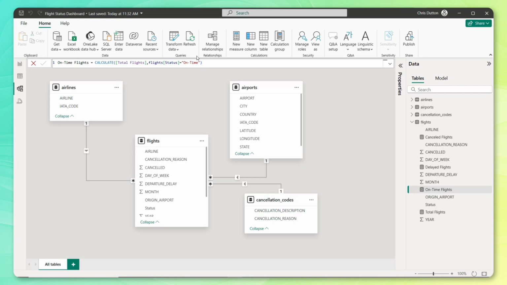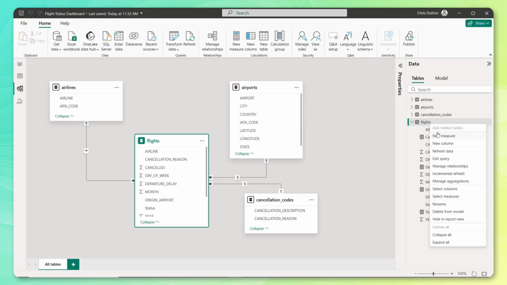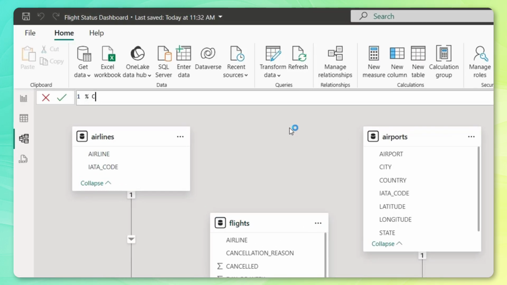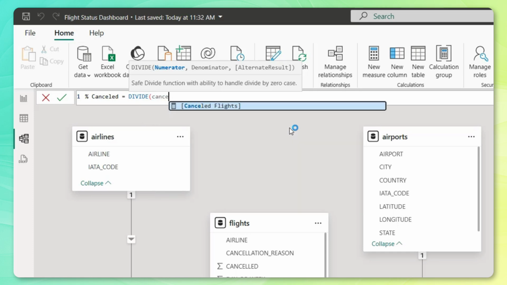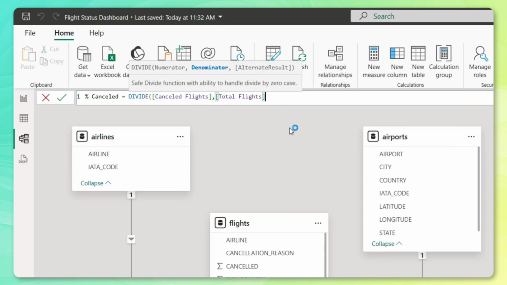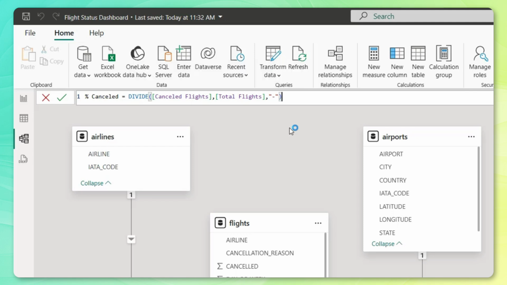Last thing I want to do is calculate some rate metrics, like percent of flights that were canceled or delayed or on time. That's going to give us a better apples to apples comparison between airports or airlines that might be very different in terms of volume. So let's go ahead and right-click, add a new measure, call this one percent canceled. I'm going to use the DIVIDE function here, and I'm basically going to divide that canceled flights measure that we just created by the total flights measure. And the DIVIDE function gives us this if-error clause at the end. So if we divide by zero, let's just show a dash there like so.